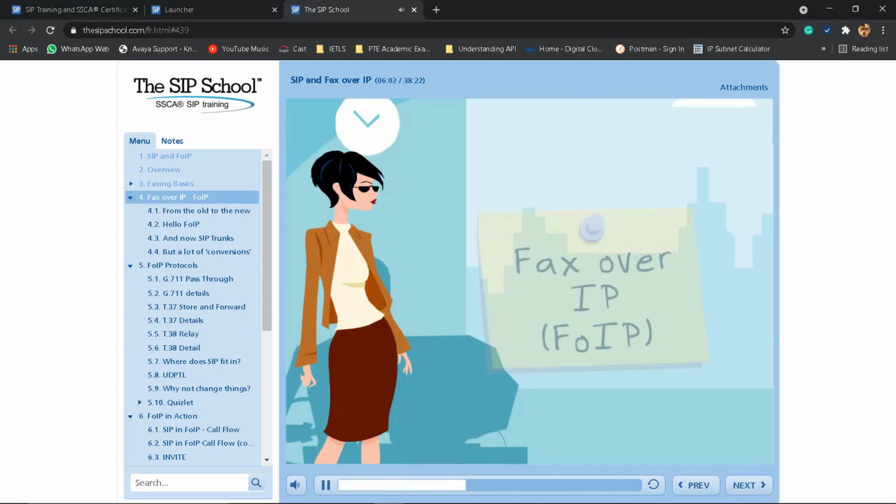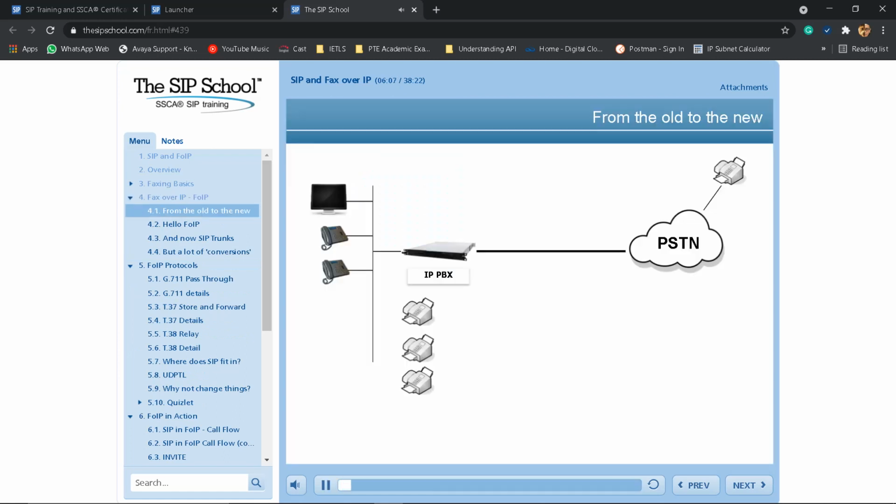Okay, enough of the background. Let's take a look at fax over IP networks. Let's look at how things are moving to fax over IP on a network with an example.